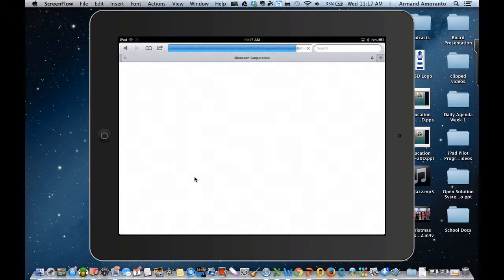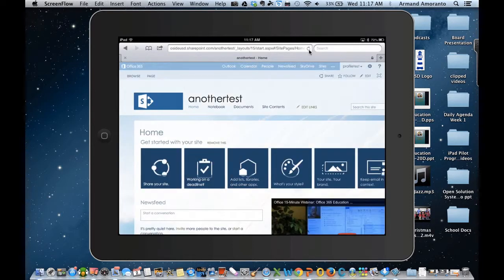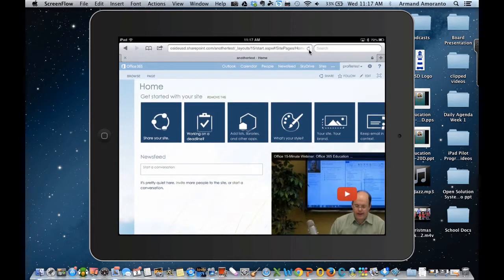you can see that it goes to the Another Test Home SharePoint site. Of course, it's a little slow. And it looks like it's done. So now I'm just going to refresh the screen. I'm going to click this button right here so I can refresh. For some reason, sometimes the first time it doesn't show, but as long as you refresh the screen, it will show the entire site.